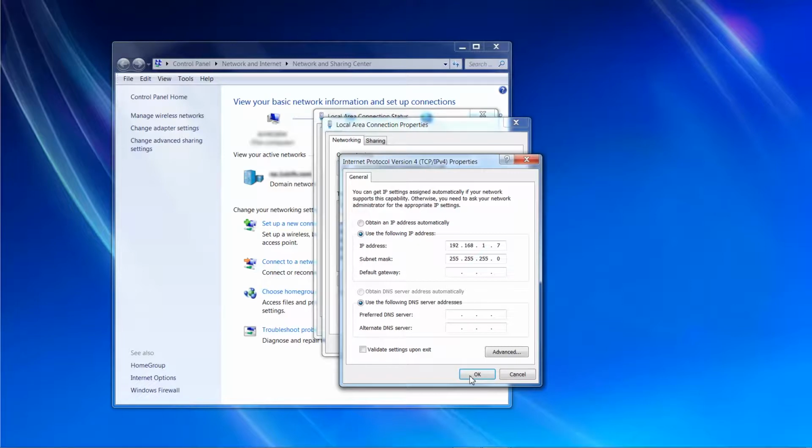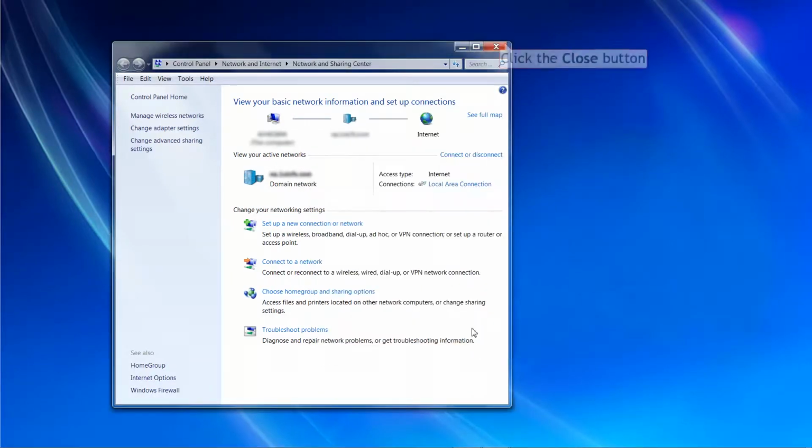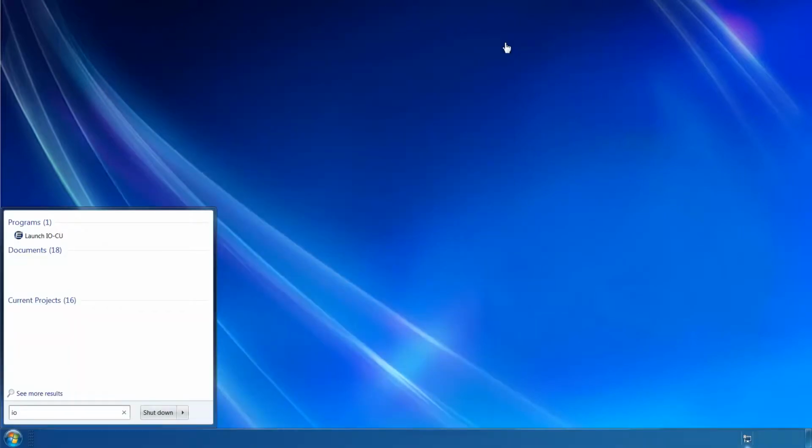Once you've set your IP address for your computer and you've populated the subnet field, we do not need to change any other fields within this properties box. So at this point, you can close out of the properties window. You can simply select close to close the previous property windows. Again, now that we have the IP address set for your computer, we can now launch the configuration utility software.